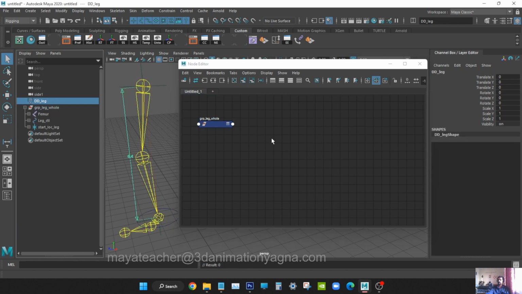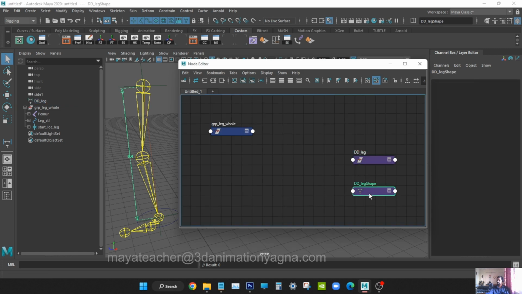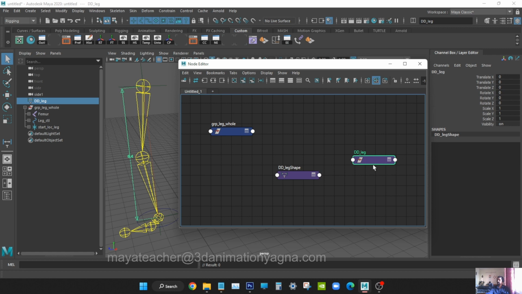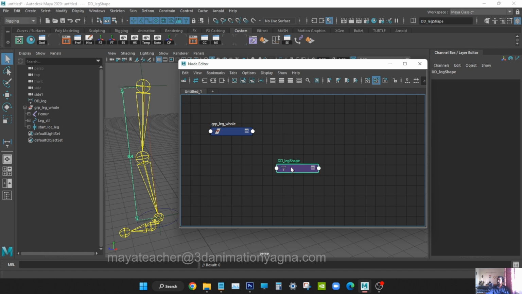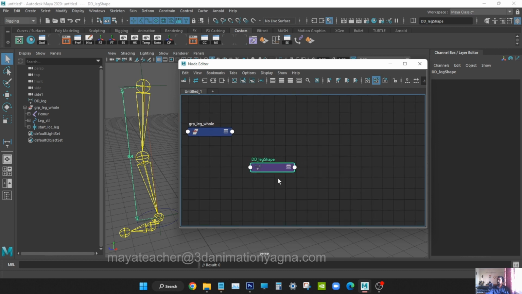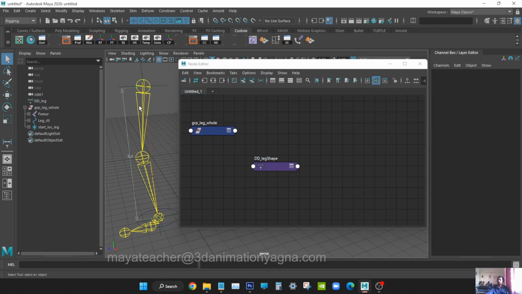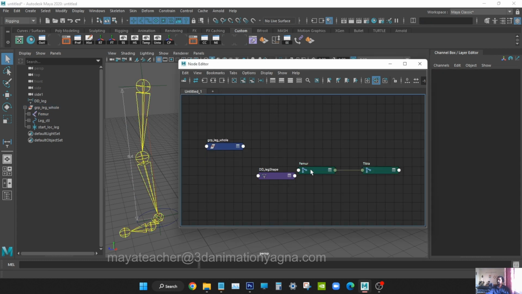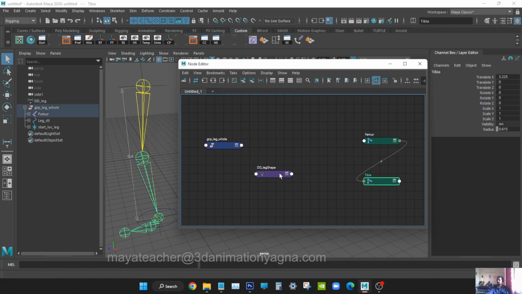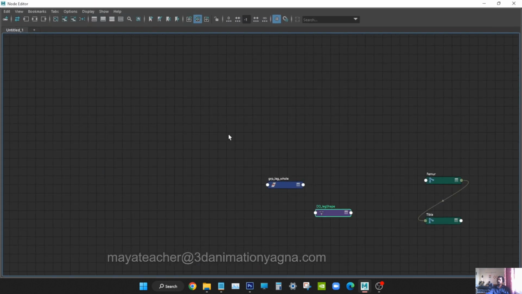bring the DD also, distance dimension, shape only, not the transformation node. So select the DD leg transformation node and subtract it, right? Now we'll bring the joints, right? Now you can maximize the node view editor.